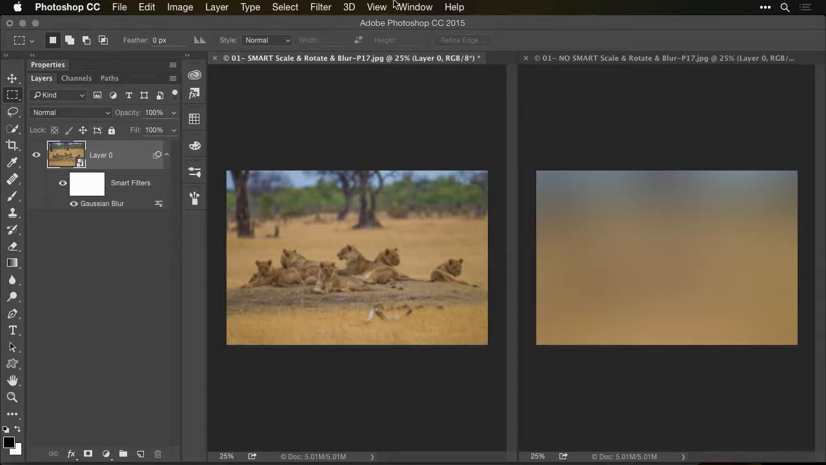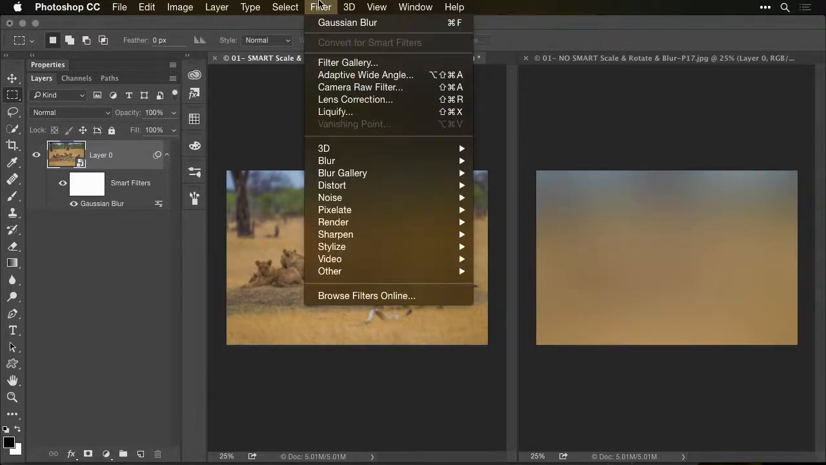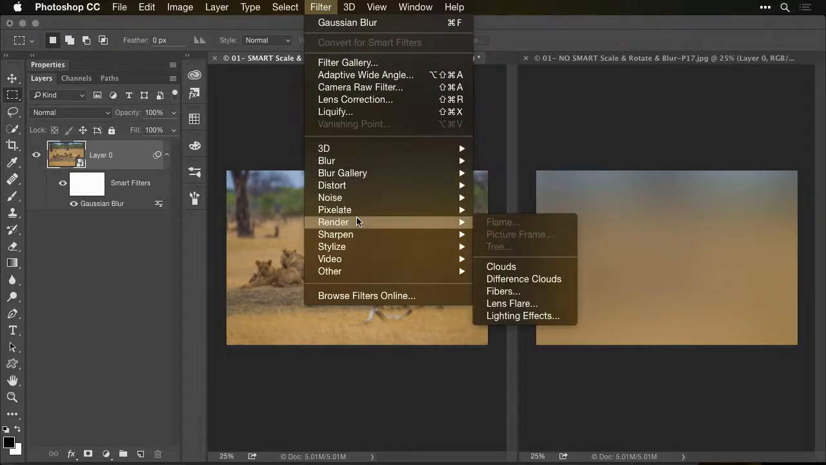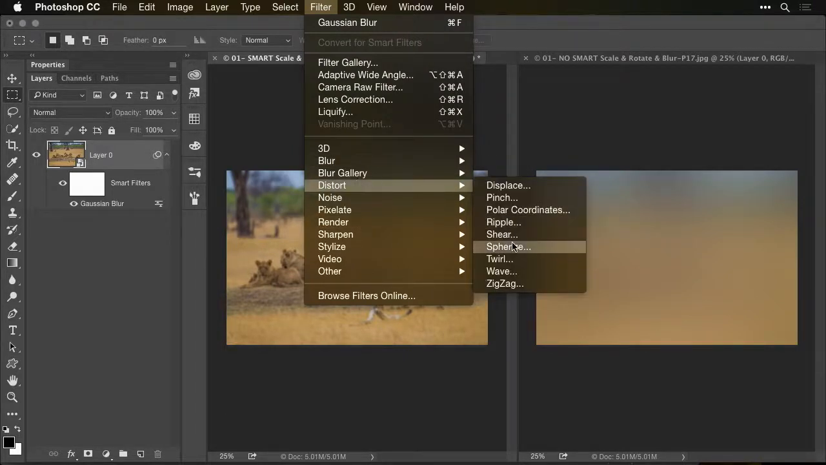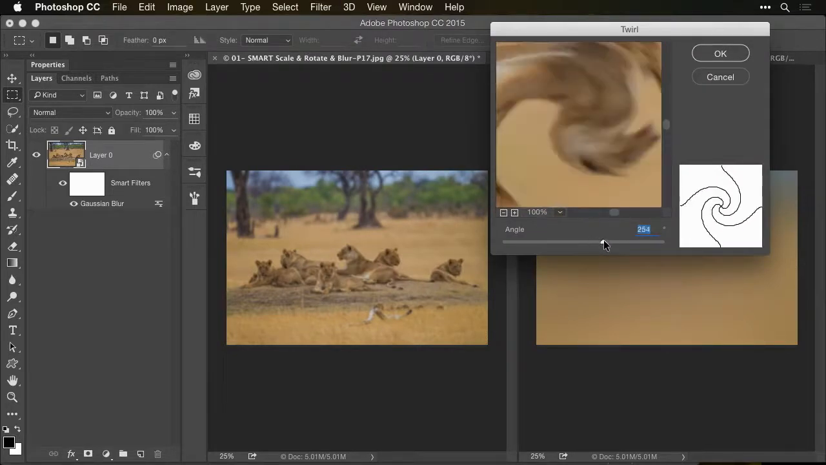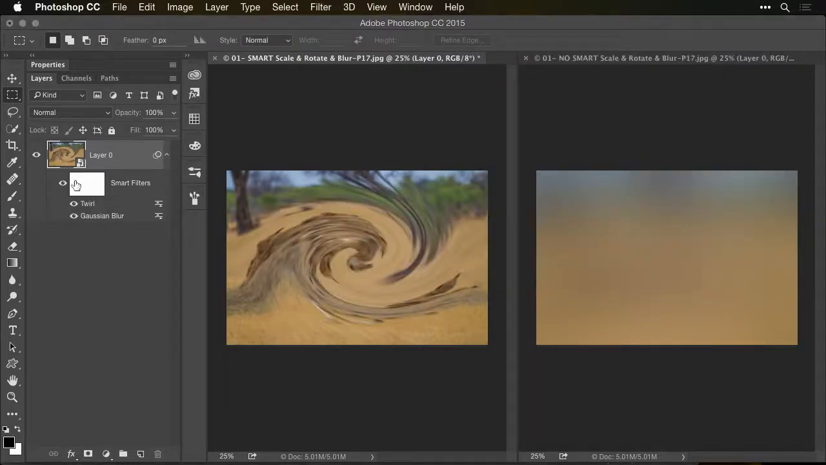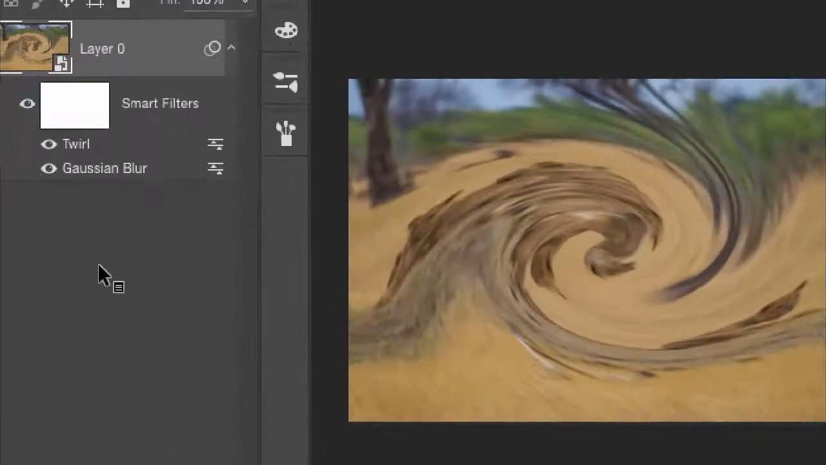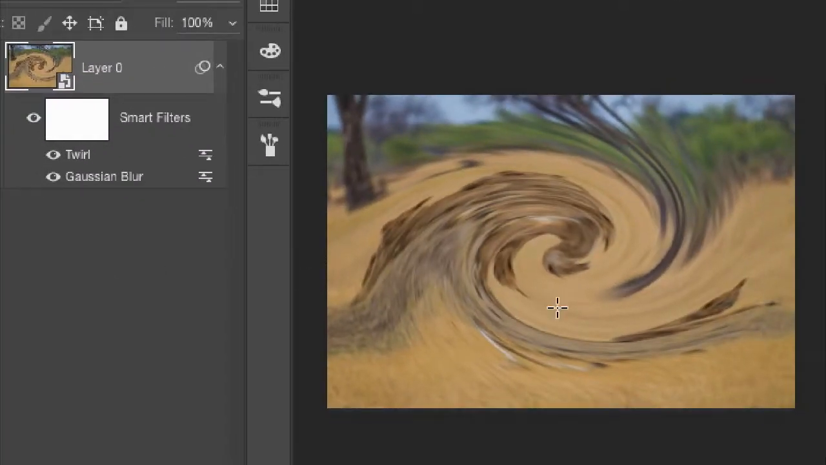So I can apply more than one filter to this. If I go back to the filter menu, I could apply 5, 6, 7, 8, 10 filters. It doesn't matter. They're all just going to kind of stack up in that list of filters. And I could come in here and say, well, I like my little twirling, but I didn't want the blur on it. So I turn the blur off, and it recalculates the end result. So now we just have twirl without the blur. Or I turn the blur back on, and now we have it.